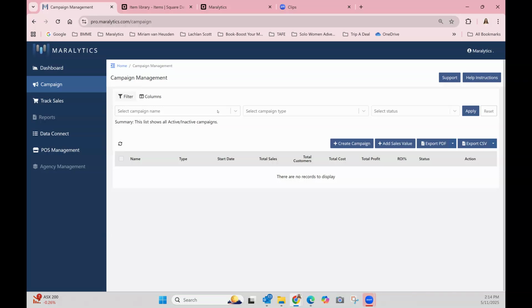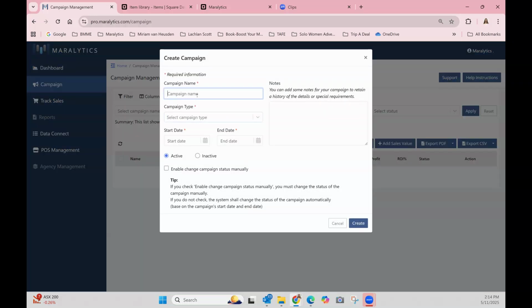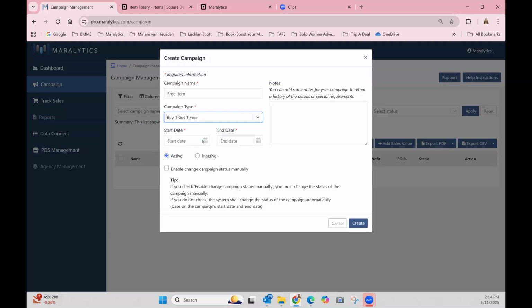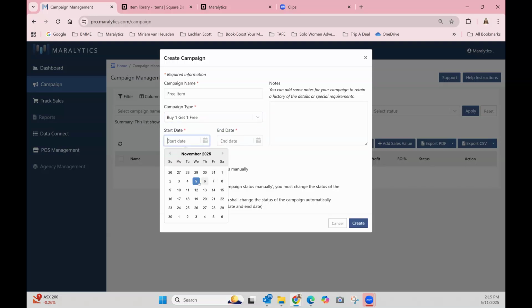Today we're going to show you how to connect your Square point of sale to Maralytics to collect the sales that are linked to a promotion. So what I'm doing is just creating a campaign for an item. Now this can be a buy one get one free, or it can actually be a free item.